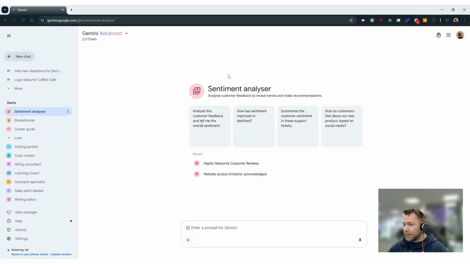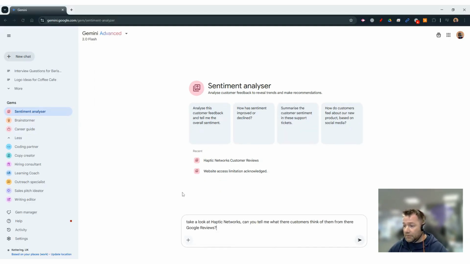Okay, so I have done this already just to test. You always test everything. So I'm going to enter a prompt in here. I want this to take a look at the Haptic Networks reviews. So I'll say, take a look at Haptic Networks. Can you tell me what their customers think of them from their Google reviews? I'm just going to give that to the sentiment analyzer because it analyzes customer feedback and reveals trends and makes recommendations.